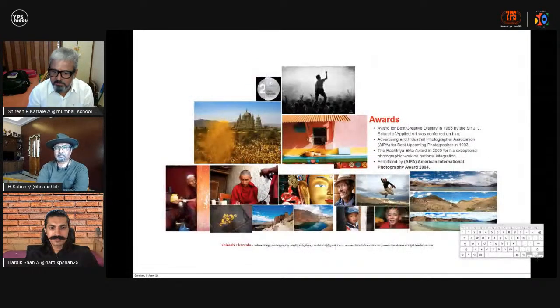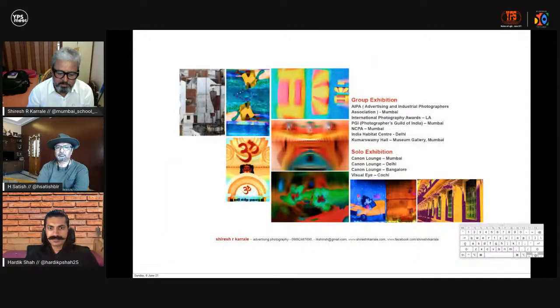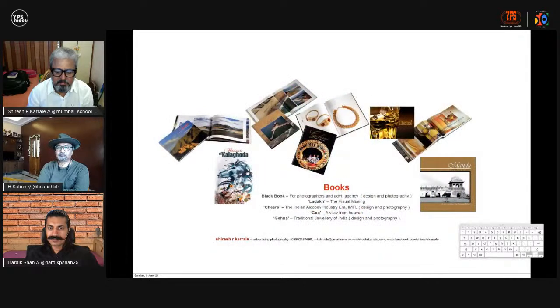My awards, my exhibitions, my books. I designed books for Ladakh. This is my Kala Ghoda Art Festival book. It's a food book. This is a jewelry book. Then Goa, then Mandu.